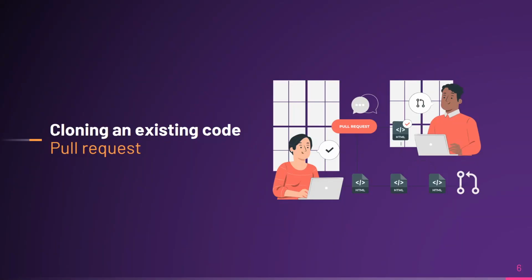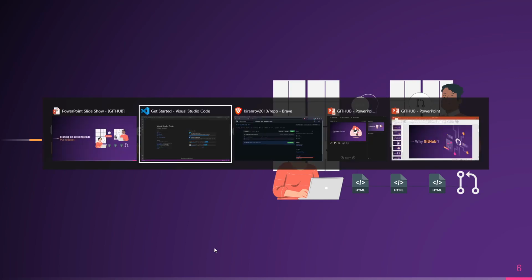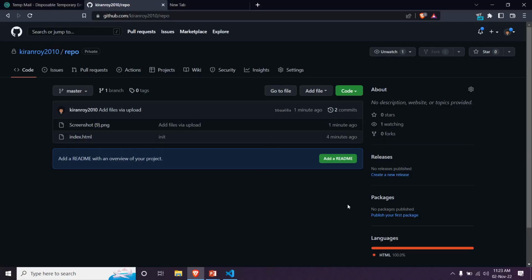In the previous video, we have seen how to push a code to GitHub. So in this video, we'll be seeing how to clone an existing code. So let's get to our browser. Here, we have the previous repository that we had created and pushed our code to. So we'll use this as an example.